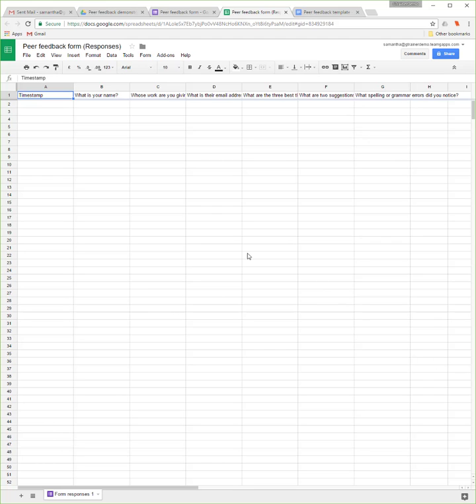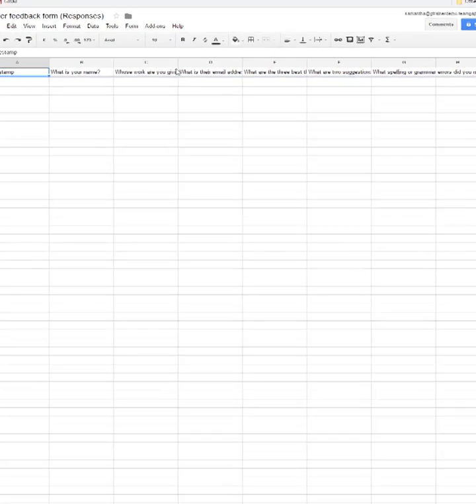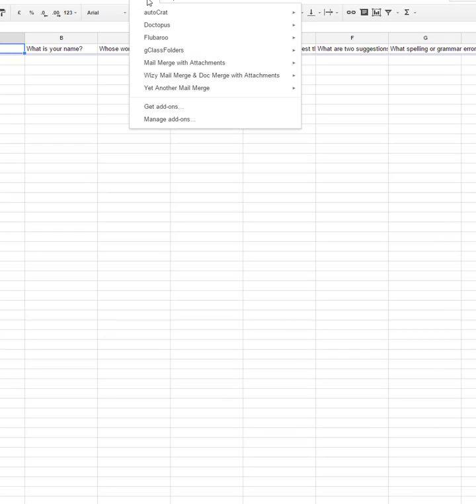So now we need to install the autoCrat add-on. So we'll come up to add-ons. Now I've got it installed already, but if you don't, you can come down to get add-ons and you can search for the one called autoCrat, and you can see what that looks like here. So if you haven't installed it, it will prompt you just to allow it to run and stuff like that. So follow the prompts, accept everything, and then when it's ready and it's installed, you can come back to this menu. So we'll select autoCrat and we'll click launch.